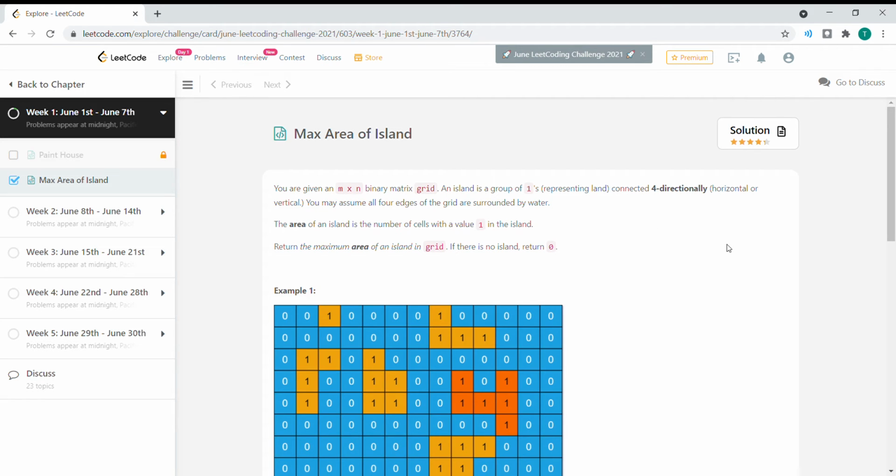Max area of an island. Let's see. You're given an m by n binary grid, a matrix grid. An island is a group of ones representing land connected four-directionally, horizontally or vertically. You may assume all four edges of the grid are surrounded by water. So the area of an island is the number of cells with a value of 1 in the island.